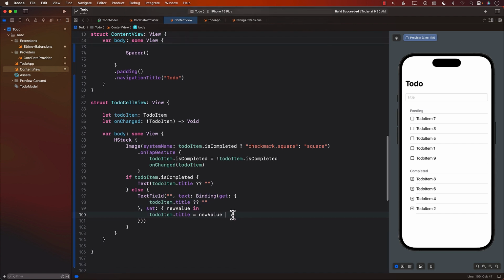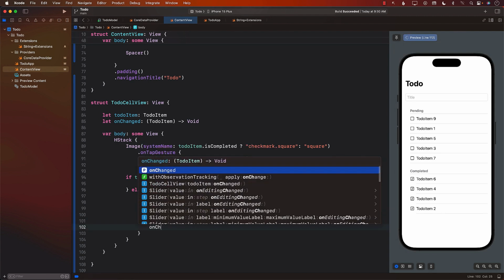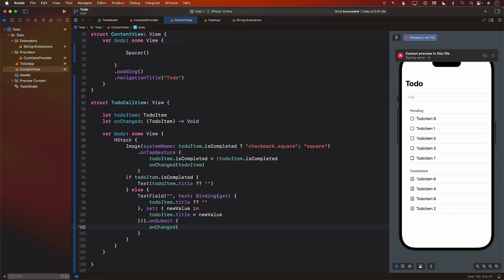And when we're done, meaning on submit, we will call onChanged and simply pass in the to-do item, keeping in mind that the to-do item has already been updated, because whenever you're typing in the text field, the set binding is actually updating with the new value. Okay, so now let's go ahead and give it a try.